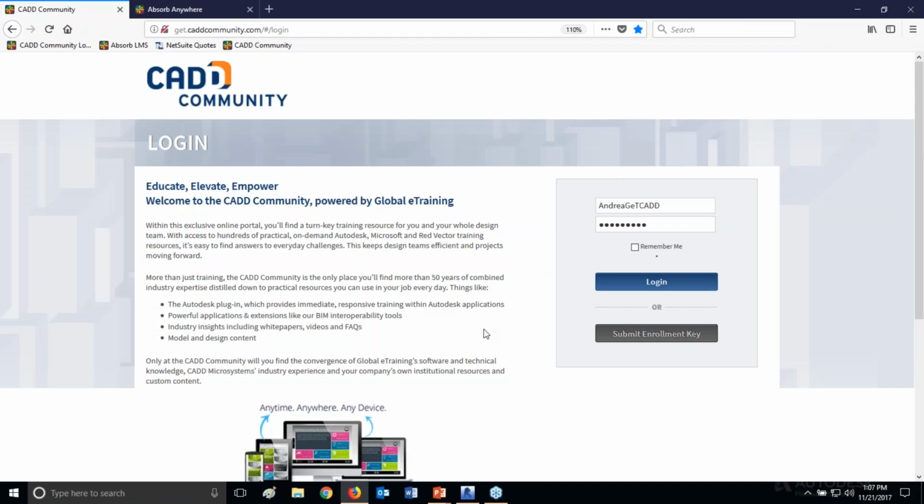Jumping into the portal. As I said, this is just a web portal, so all you would do is go to get.caddcommunity.com. If you have a username and password, you can just fill that in right here on the login screen.